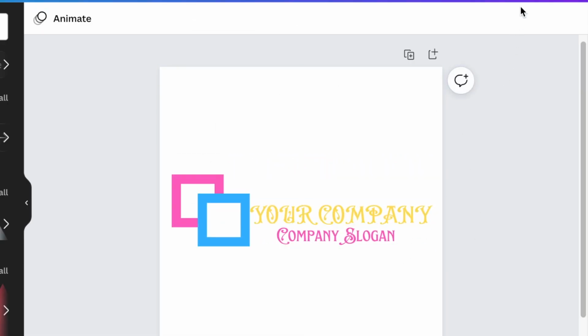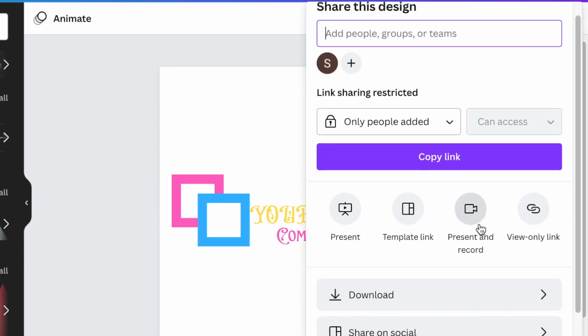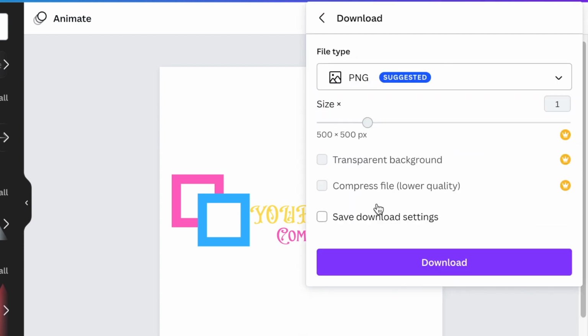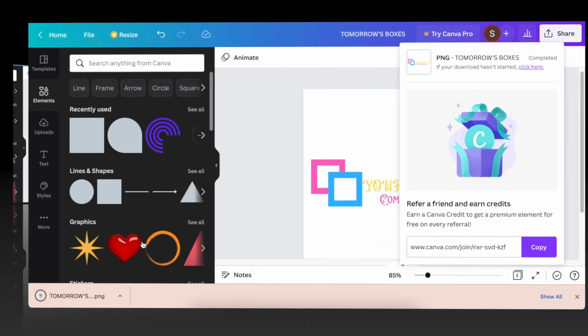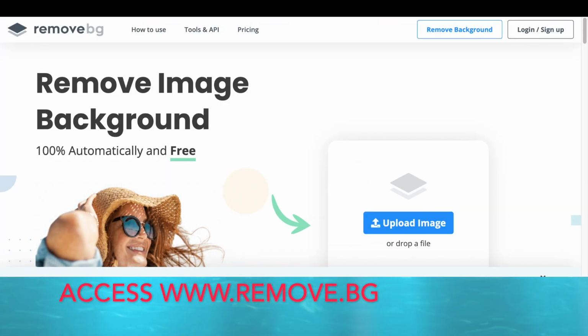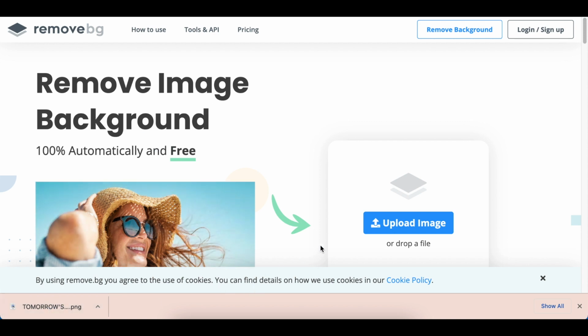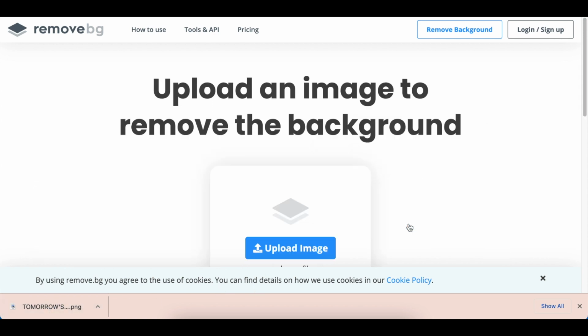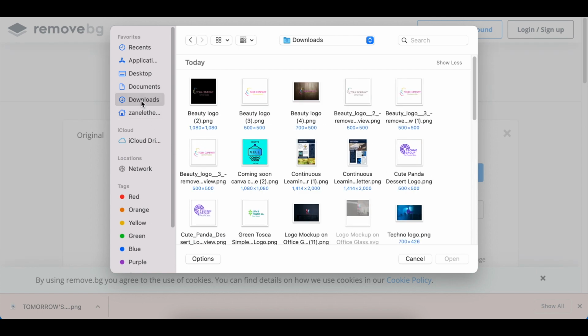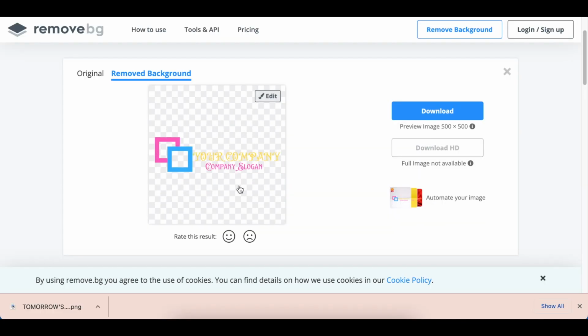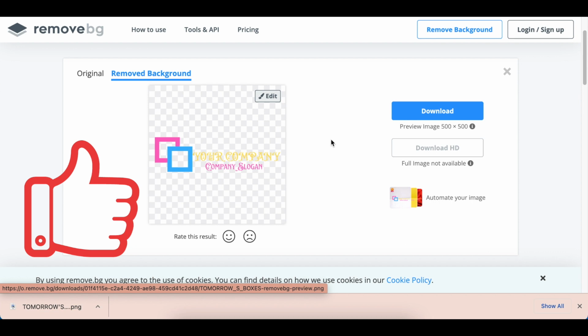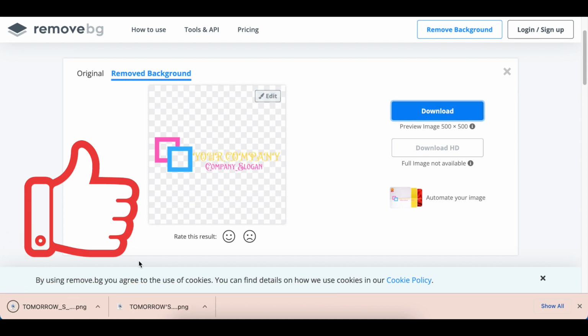Once you're happy, if you don't have Canva Pro, you're going to go File, and click on Download. You're going to download it not as a transparent, just as a normal PNG, and you click on Download. And then you jump into remove.bg, and you drag your design that you've downloaded. If you can't find it, you're going to go Upload Image, and then find it in your downloads. Then remove.bg removes the white boxes as well. And we're happy, we're going to click on Download, and then it will download.